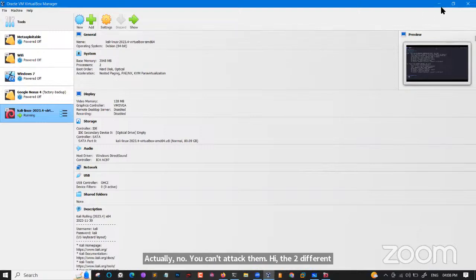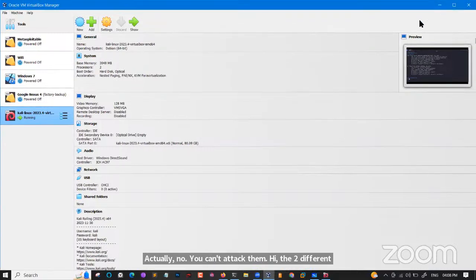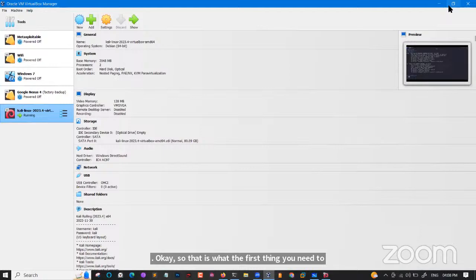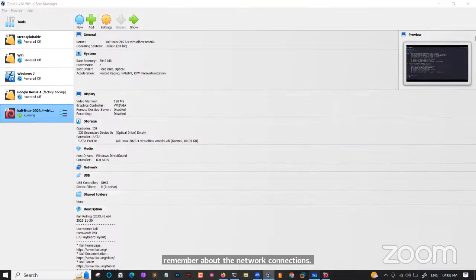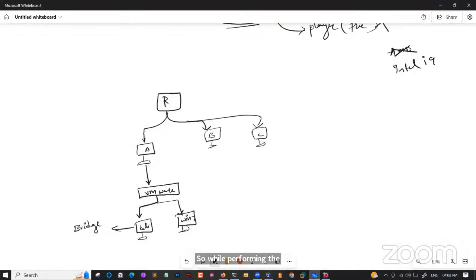So that is the first thing you need to remember about network connections. While performing the attack, make sure whether your target is in the same network or a different network. If it is the same network, that's fine, or you need to get network access first. This is the first important thing.